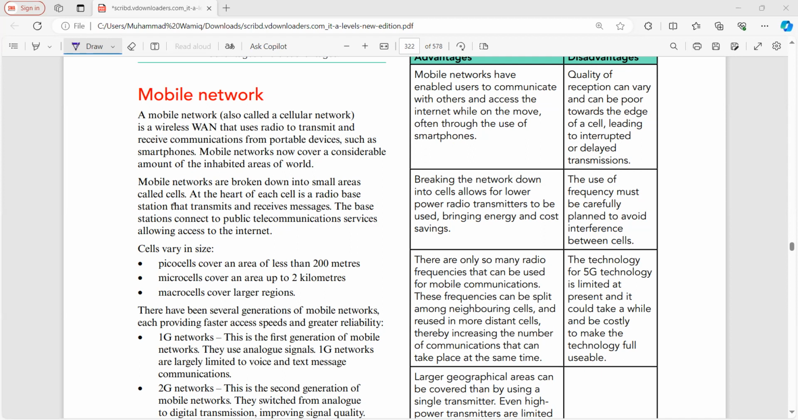So a mobile network is a wireless wide area network that uses radio to transmit and receive communications from portable devices like your smartphones. Mobile networks now cover a considerable amount of the inhabited world. Mobile networks are broken down into small cells, and at the heart of each cell there is a radio base station that sends and receives the messages.